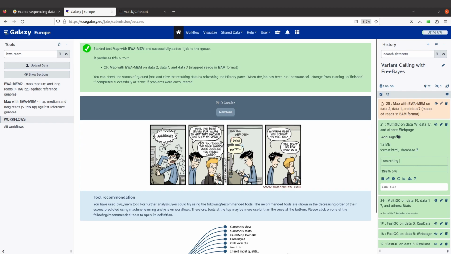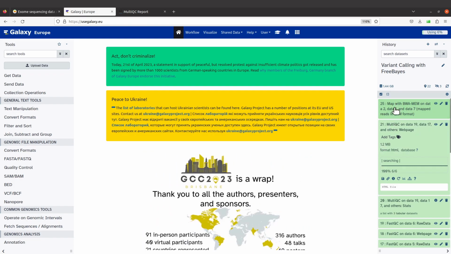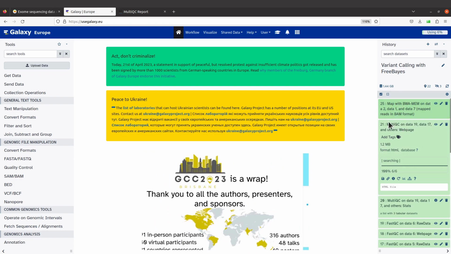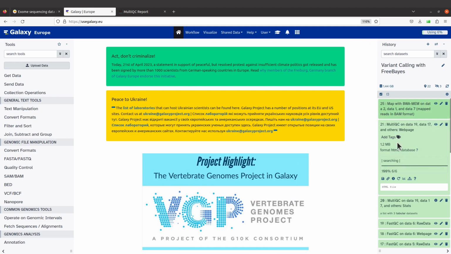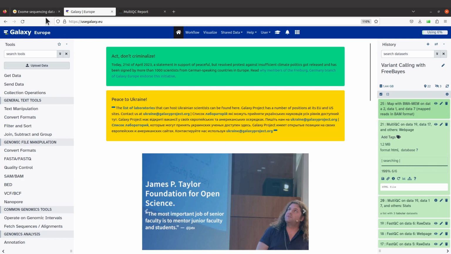Okay, so BWMM has started its work. What we have to do is wait for the mapping to get completed. Okay, BWMM has completed its work. So we have the output here. This is a BAM file. We have to repeat this for the other samples.